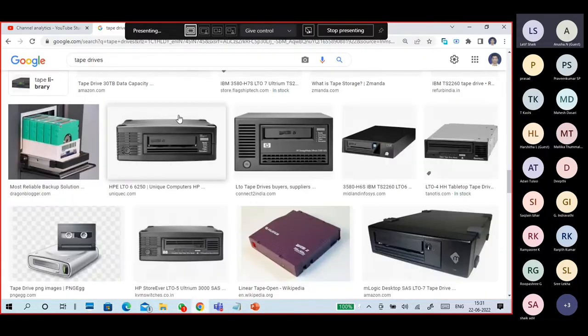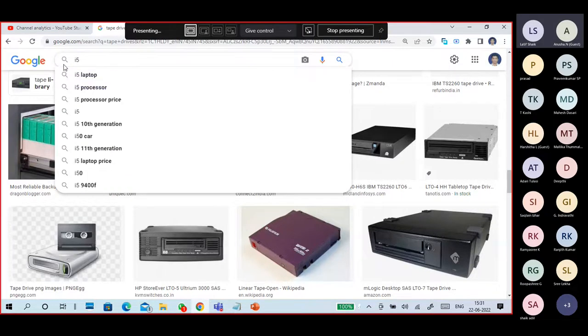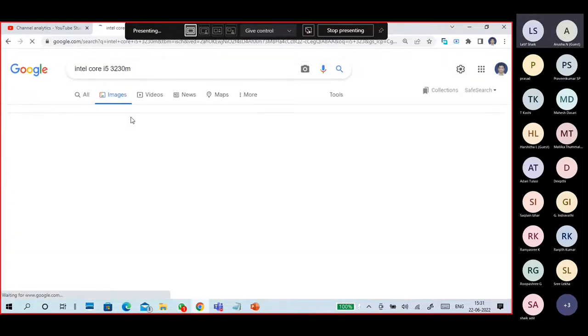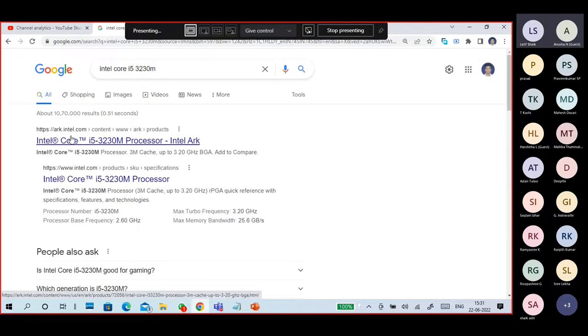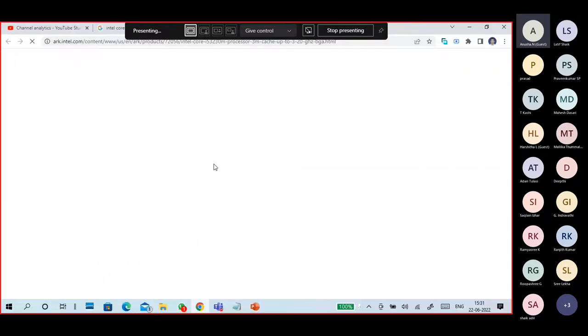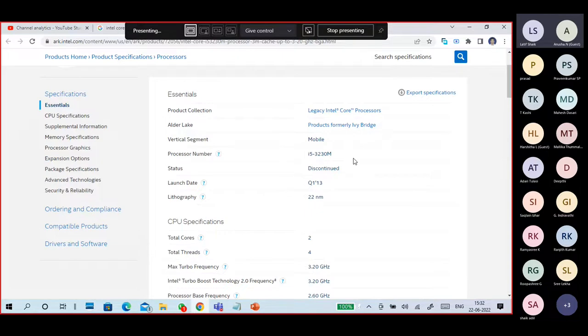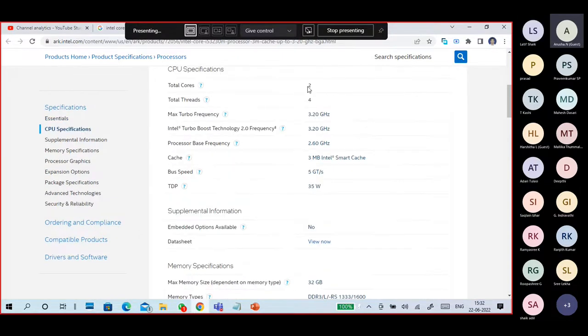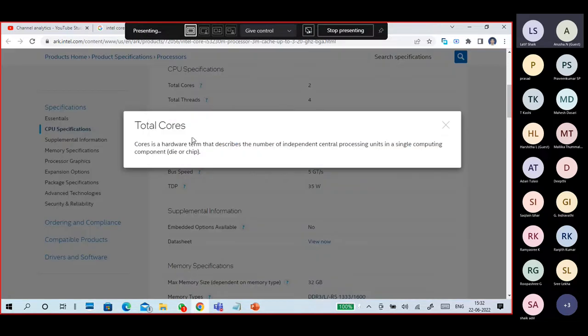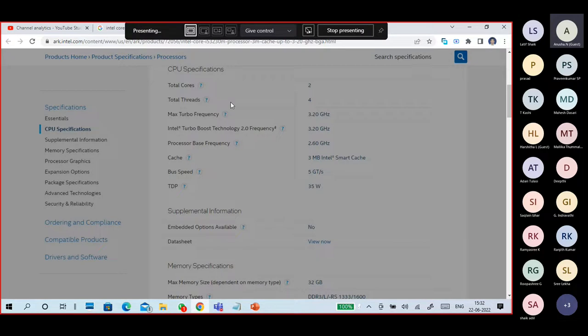So when you go to the CPU specifications, for example, my processor is i5-3230M. This is my processor. So go to the Intel website like this. Based on my processor and the number beside it, there are a few differences. See, this is my processor. Number of cores, number of threads. If you want to know what a core is, like this. This is the number of cores, number of threads.